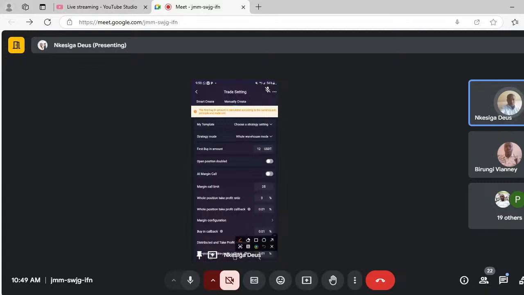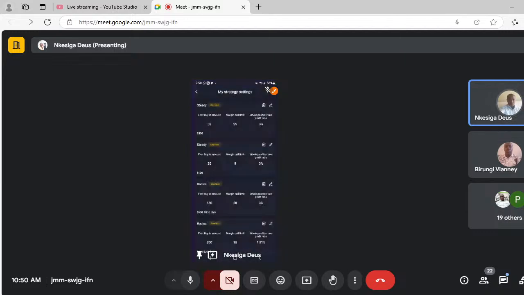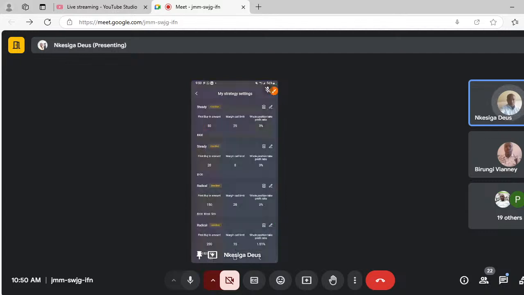What was the first buy on your strategy? The first buy is $50. The first buy is 20. Here, 150. Here, 200. Just mark. So after clicking on my first buy, I'll just change from 12 to 50 because it's my first buy.